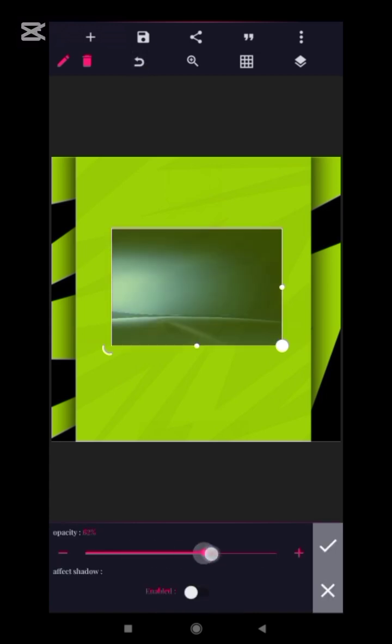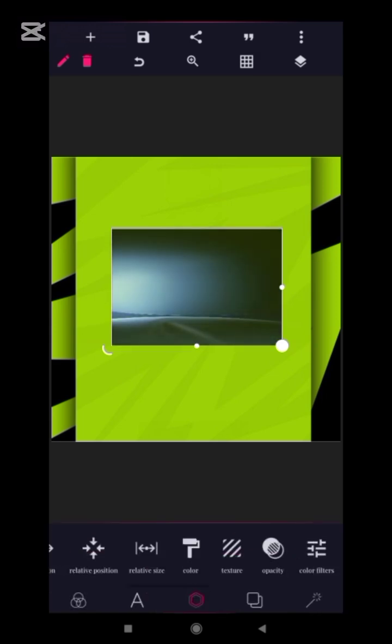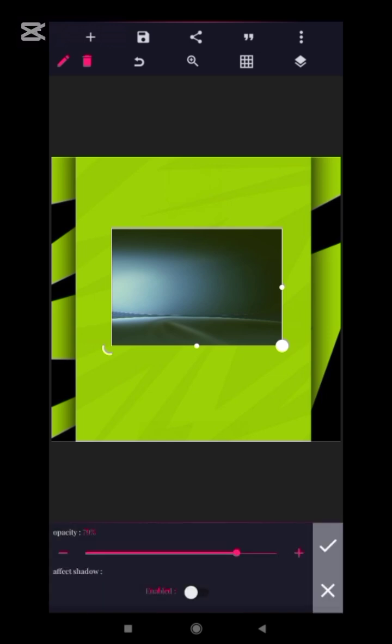Let's undo it. Opacity, I've explained it before. Increasing and making it transparent, and making it less transparent. So now we move on to color filter.